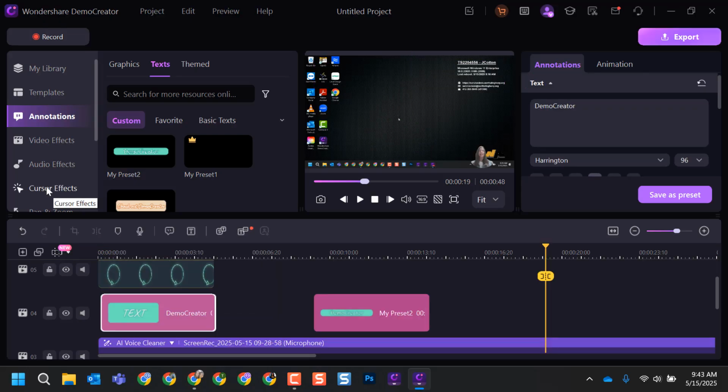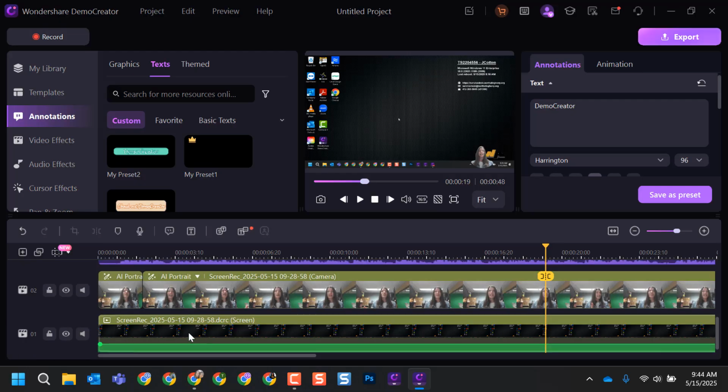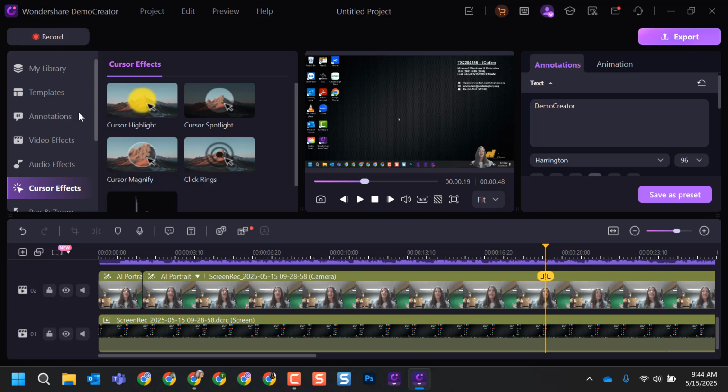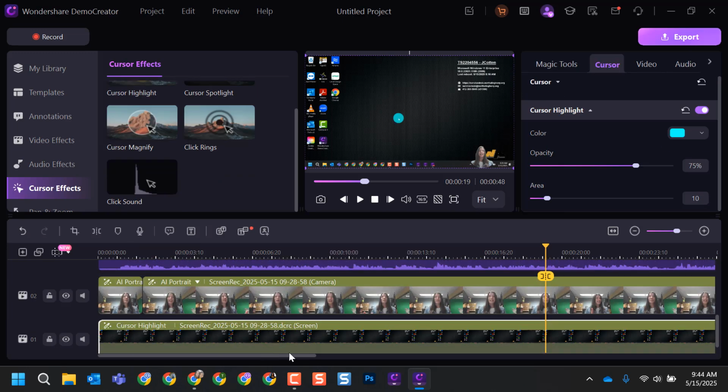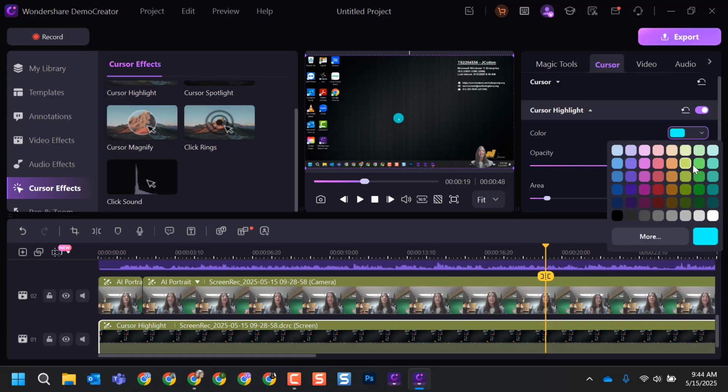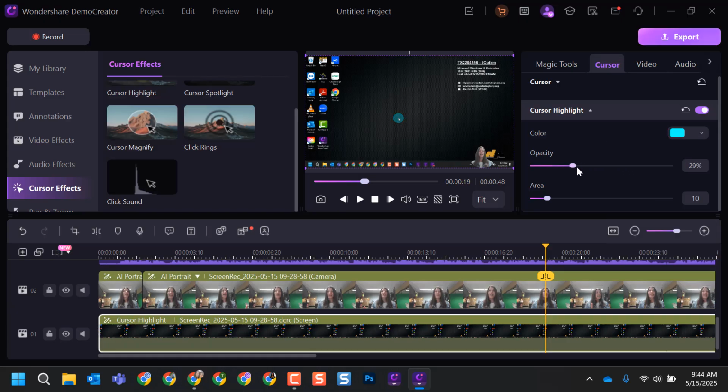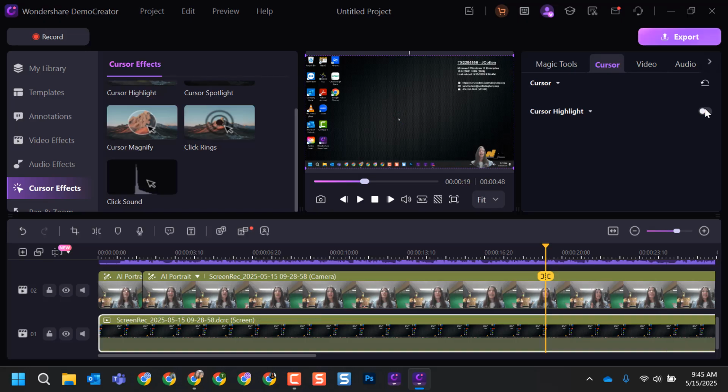And anytime I'm making lessons or tutorials, I love having like a focus feature turned on my screen timeline. I like selecting cursor effects, pulling a cursor highlight down. You can see cursor highlight sits here. I can choose a color. I can also drop down the opacities, and at any time I can turn this cursor highlight off.